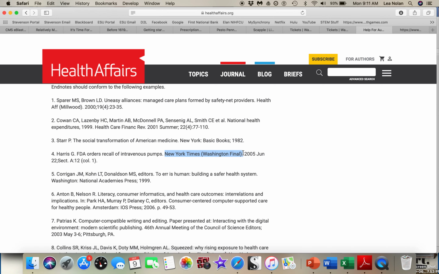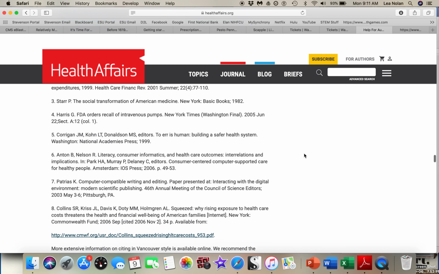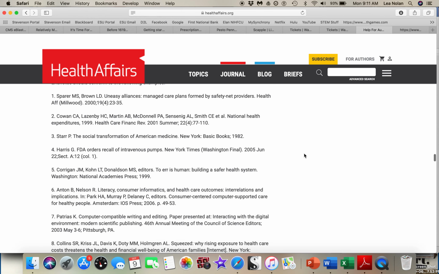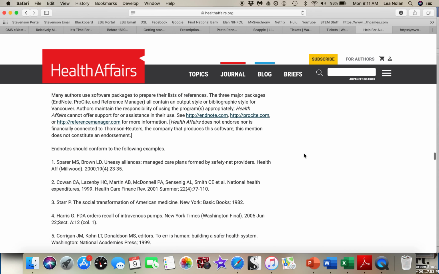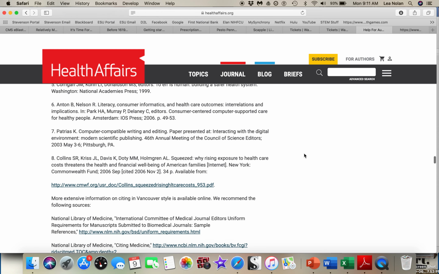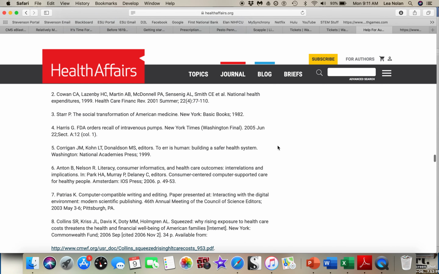Here's a New York Times article. There's another textbook here. Actually, this one is a report. So there's another format there. Here's another text. So I will also provide these with you for you to see them. But you can Google the Health Affairs Style Guide, and you'll get to this page. There are also some additional sources which I will give you, including the National Library of Medicine and its format. Just as long as you use the Vancouver or this format, you will be fine.